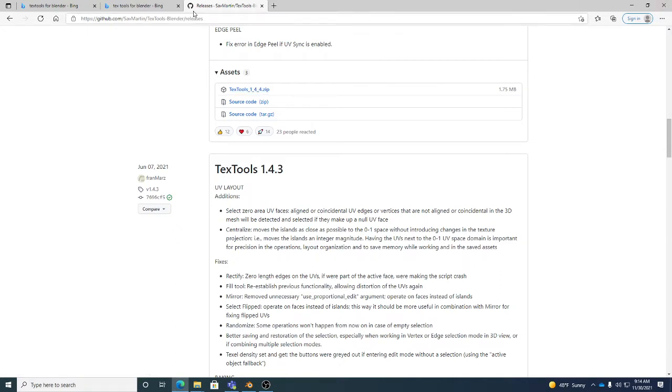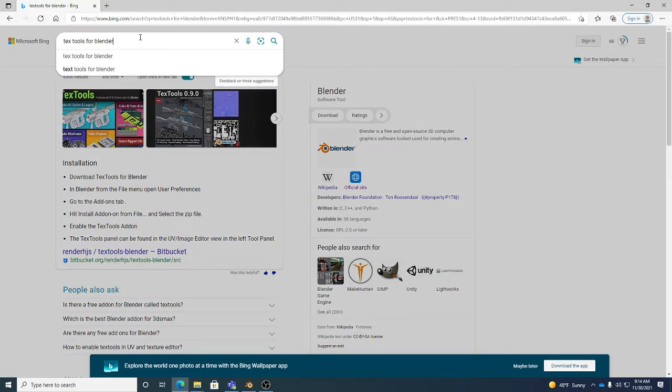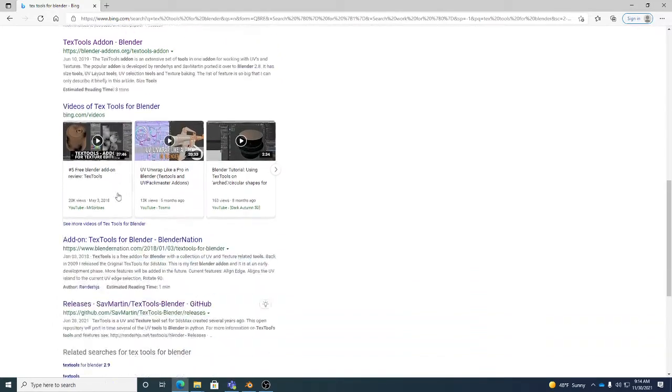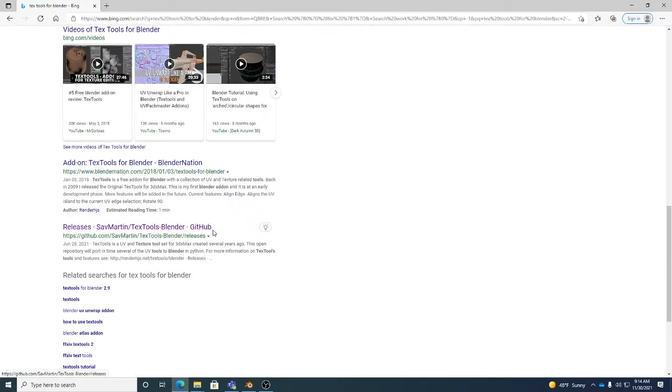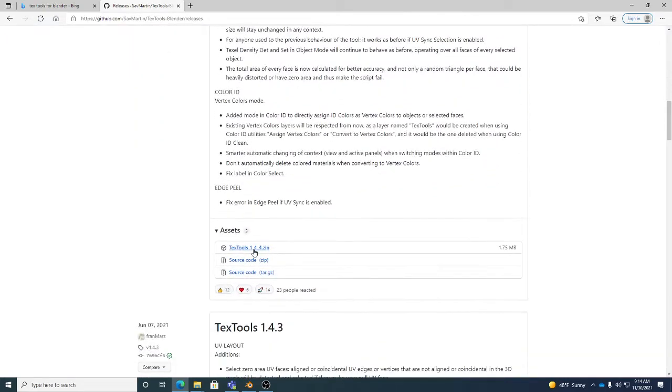So you will want to do a quick search. And it's best to do, like I said, text tools with the space for Blender. And then I usually go down to the releases one, Releases on GitHub. Click on that, and then you can just go right here to download the total zip, and that'll give you your actual zip file. You just click on this, and it'll download right in your download section. I've already got it downloaded, but whatever.